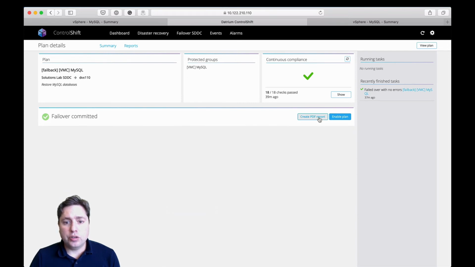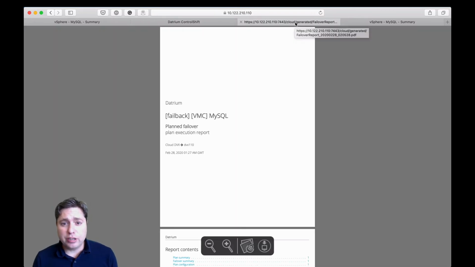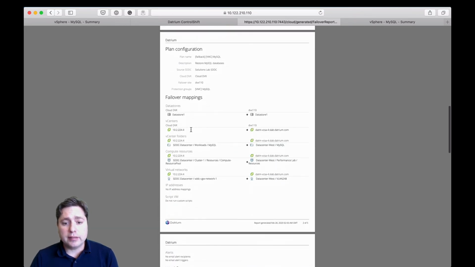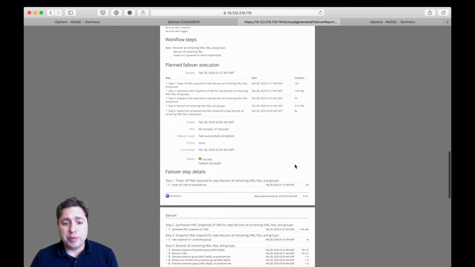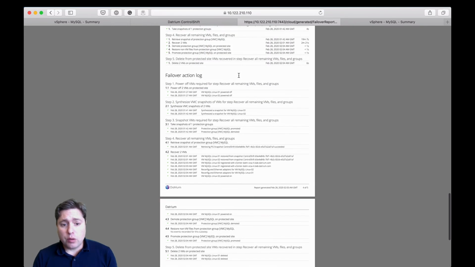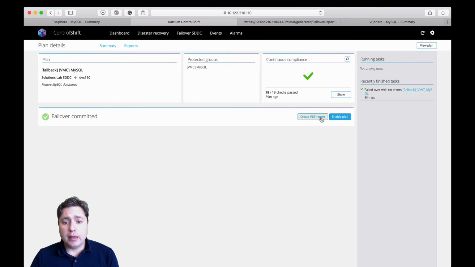And now I have the ability to create a PDF report. In this PDF report, I will be able to demonstrate to the business that I indeed failed back. Here are all the components that have changed. I don't know if you watched the first video, but we created another PDF. The first one was the compliance check, and the second one was the failover. Now this is the failback, and I will demonstrate all the components that have been mapped and how they have been mapped, and all the steps that have been taken to fail back. So that was approximately 30 minutes, and that's it.